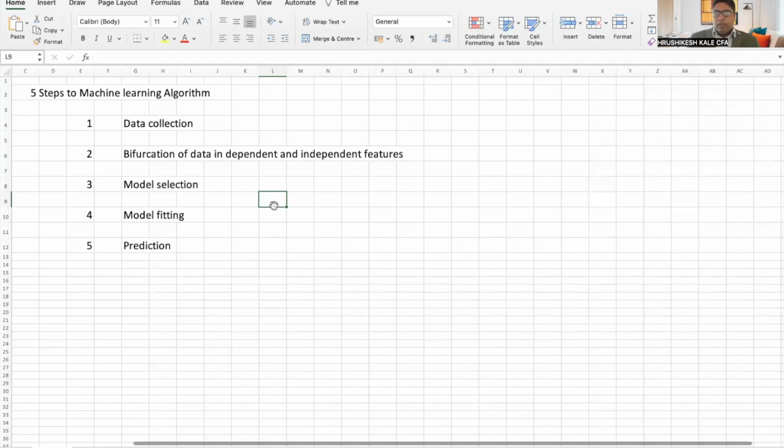Now, machine learning has only 5 steps, simple 5 steps. As complexity increases, the number of steps increases, but there are just 5 steps. So, let me share those 5 steps with you right away. The first step is data collection. Very simple. No need to understand anything. Then bifurcation of data into dependent and independent features. So independent features are those features which we already know. And dependent features are the features which we need to calculate.